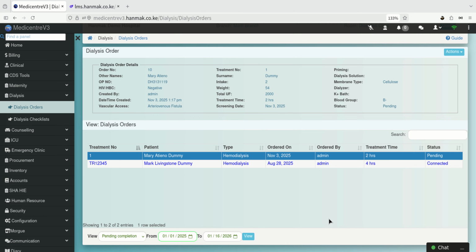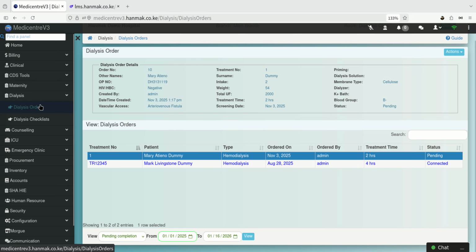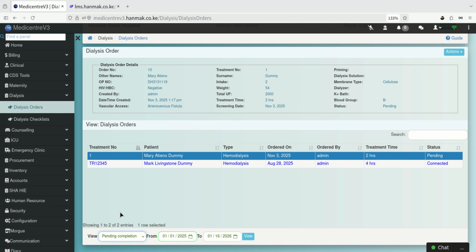To access the dialysis module, just come to dialysis and then dialysis orders. From here, you'll be able to see all the pending orders, the dialysis orders that are still pending or have not been completed yet. But of course you have the choice of seeing all the ones that were completed or all the ones that were cancelled, by just giving a time frame and then you view. You proceed to select the patient that you would like to see the treatment order for.